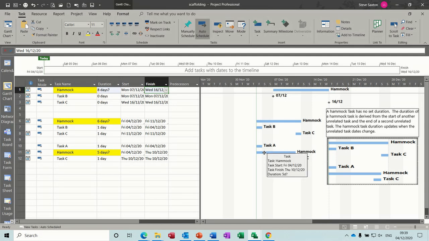This is quite often used to show costs, or in this example I've called this file scaffolding. How long does the scaffolding have to be up for? Don't know. Depends how long the job is. So how long does it take from the start of this task to the finish of that task, whatever that is? That is the length of time the scaffolding would have to be in place. Just an example. If you're not into scaffolding, obviously that doesn't make any sense whatsoever. I'm not into scaffolding either.